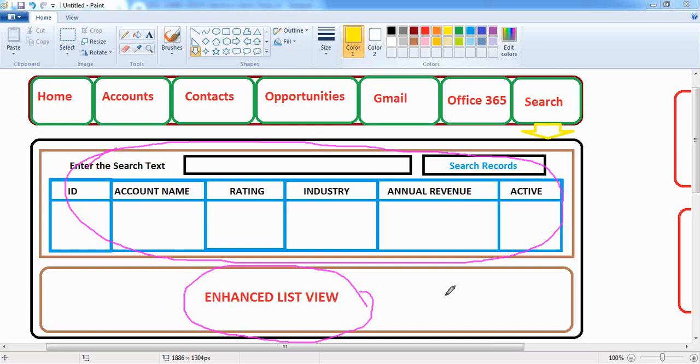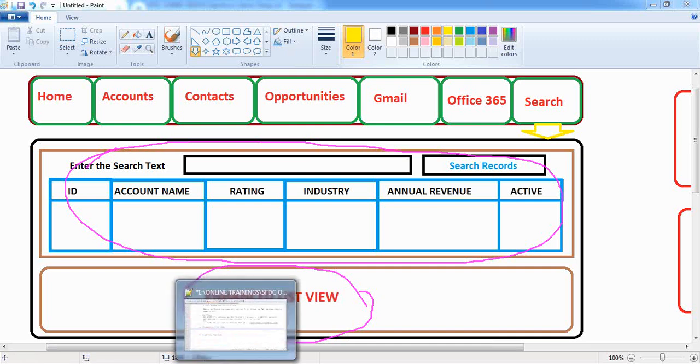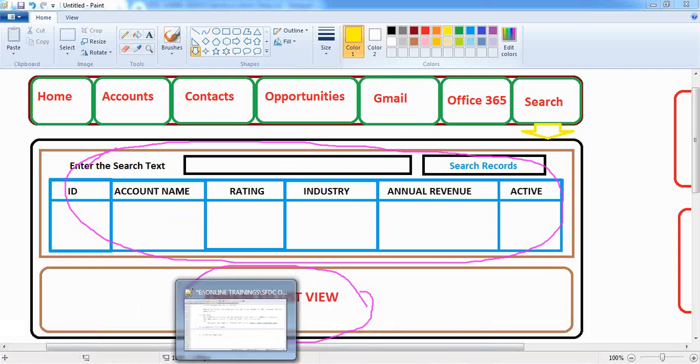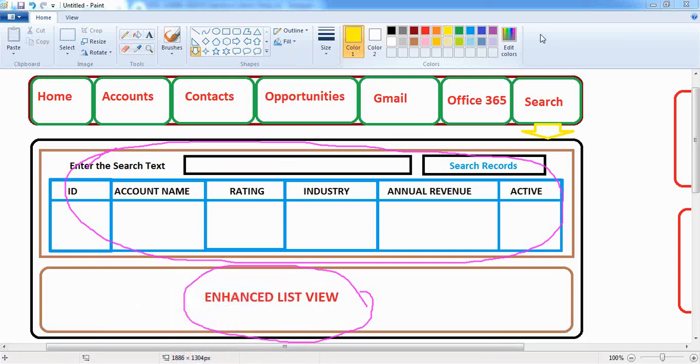Then how can we design our own user interfaces? In order to design your own user interfaces, we have to go with development. In that development, we are using the Force.com platform. As part of the Force.com platform, we have two programmings: one is Apex programming, the second one is Visualforce programming. So which programming language do we need to use to design this user interface? To design that user interface, we are going to be using Visualforce programming.